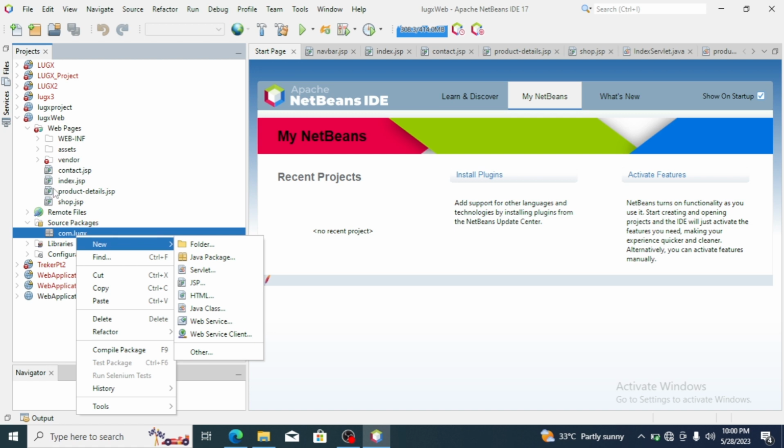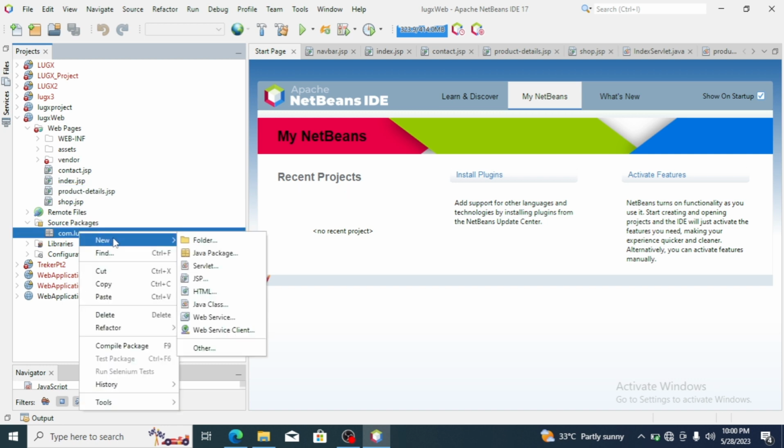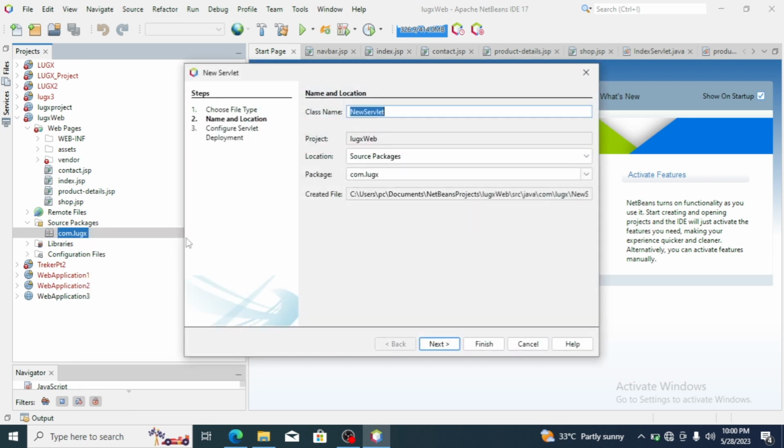Inside this package, I'm going to create servlets to manage each and every request for these pages you see. So for my shop, products and all, let's go and do that. So create a new servlet. I'll start from the index servlet.